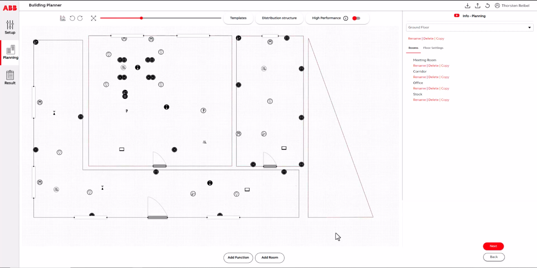If necessary, another room can be added. A template can be selected by going back to the part room template. Returning to the part distribution structure is even possible.